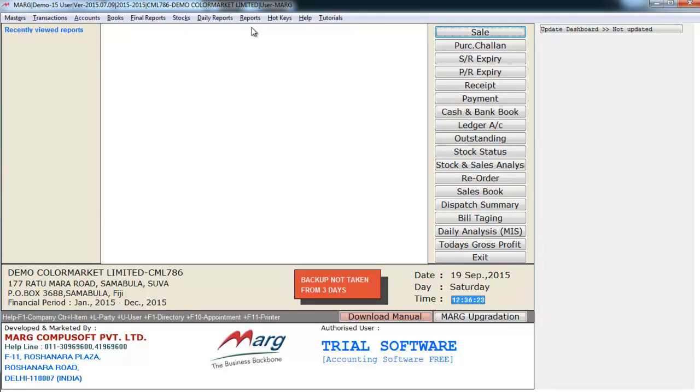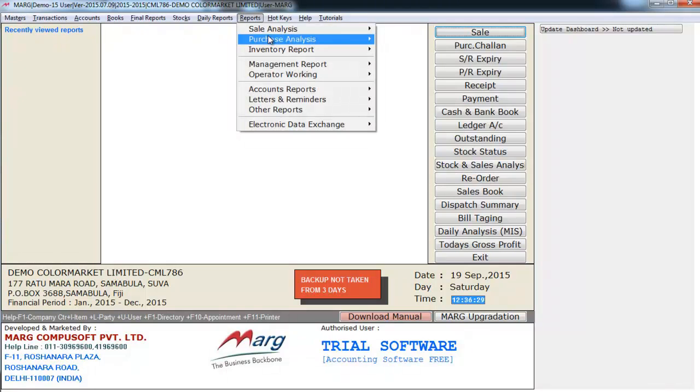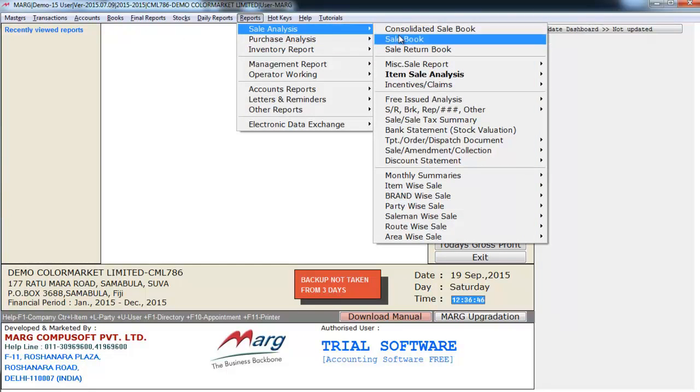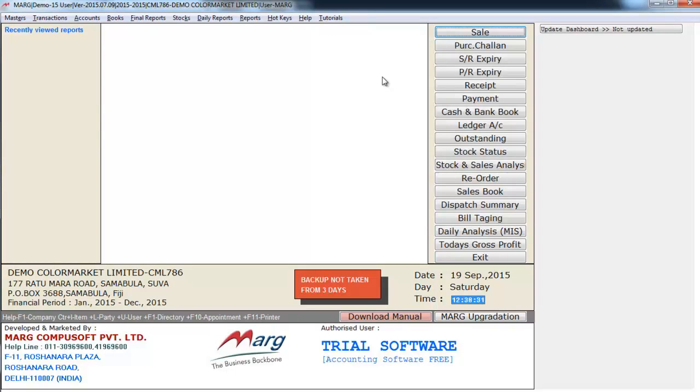For that, if you switch to the reports menu and go to sale analysis, here you will see you have the salesman wise sale report. Along with this, in Marg software, you have financial and accounts reports.